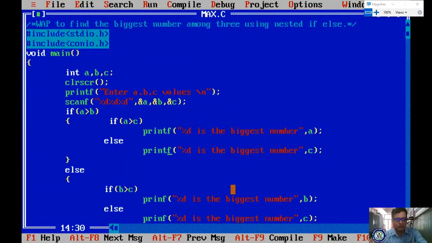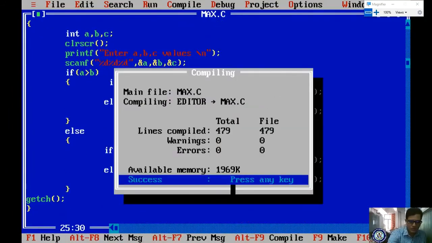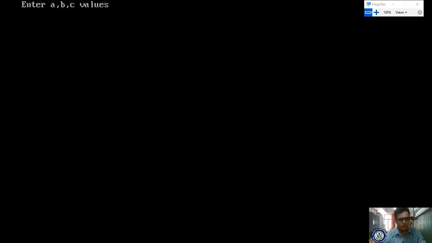Okay, and F5. Here also there is printf, right? Please observe. I modified it. So you should be very careful; it will become easy whenever you practice. Okay. Alt F9 and Control F9. It is asking for the three values. I am entering 10, 20, and 30. That is the biggest number, right?